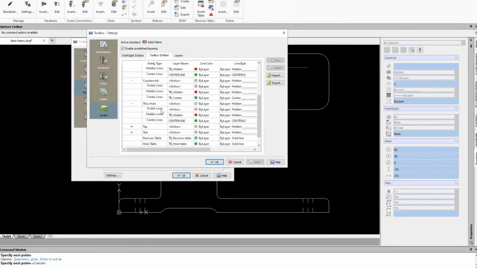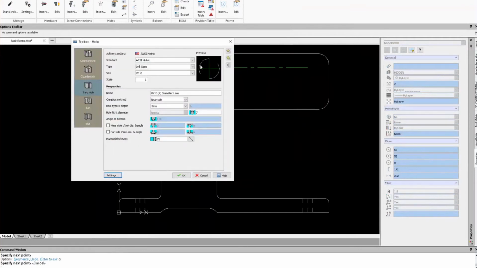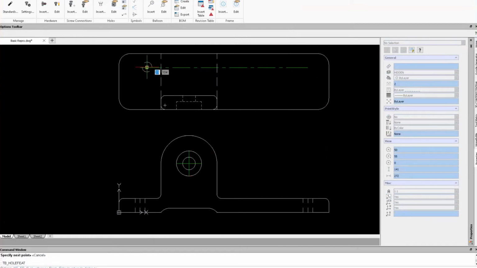Through hole. Nope. Looks okay. I'm not real happy with this preview, and I'm not sure what's going on with it. I'll have to check it out later. So, okay.